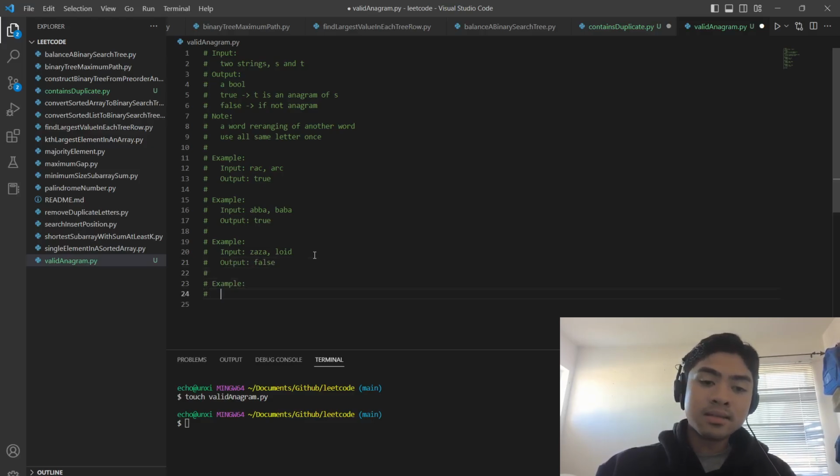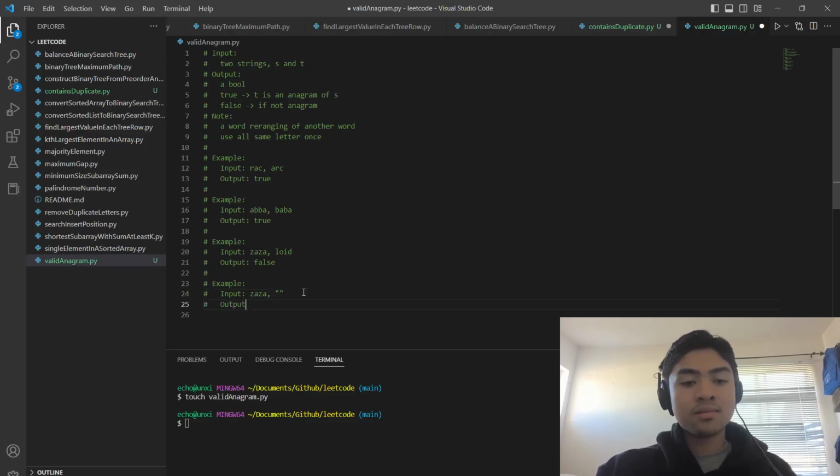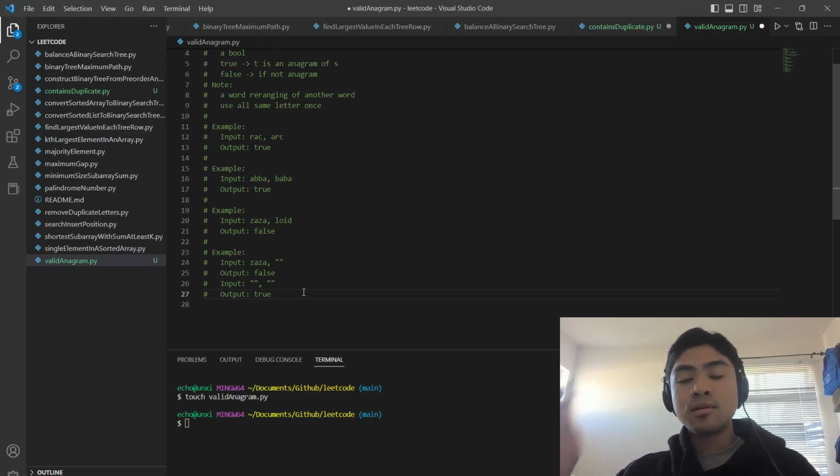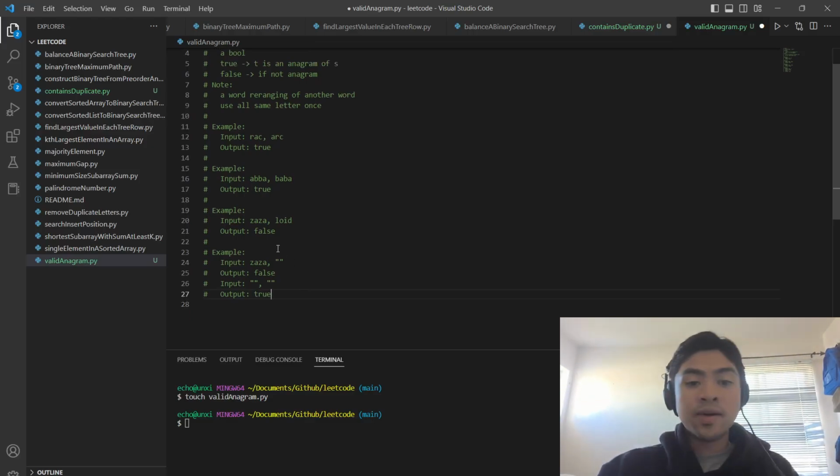But what about an edge case, right? We're given an empty string on either side. So like input is equal to zaza again, and then we're given an empty string denoted by these two quotation marks with nothing in them. I'm pretty sure it'll still be false, right? This is kind of like an edge case. What about we have another example where the input is also empty for S and empty for T? I guess we could say that it is an anagram as well because they're both empty, right? So we can say true maybe. That's a good question for the interviewer, right? Just to define some edge cases.